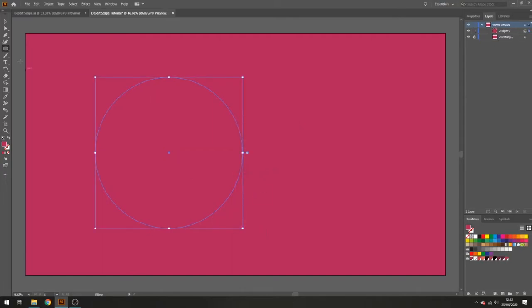I'm going to go back to my selection tool by clicking V on the keyboard, and I'm just going to move it around to where I think I want it.